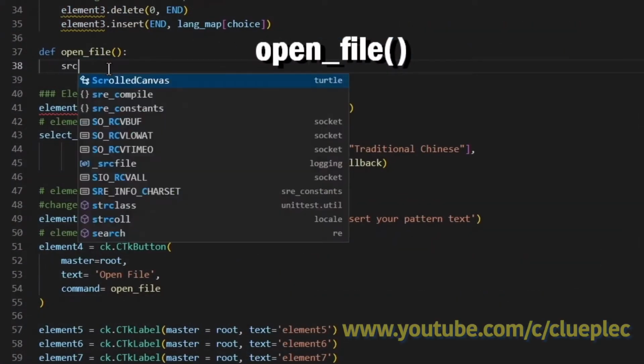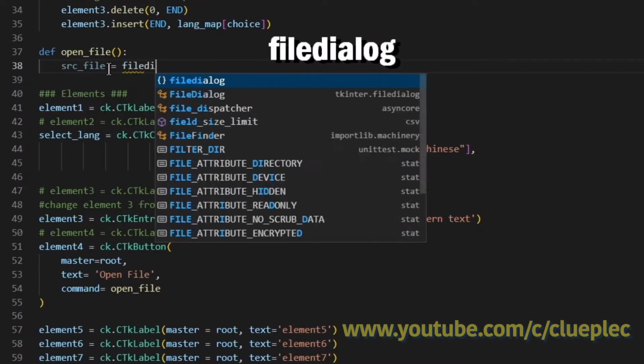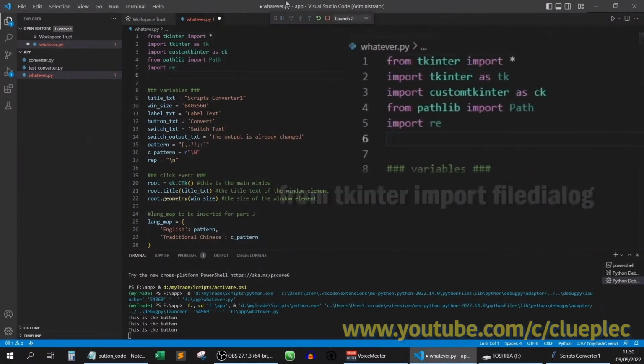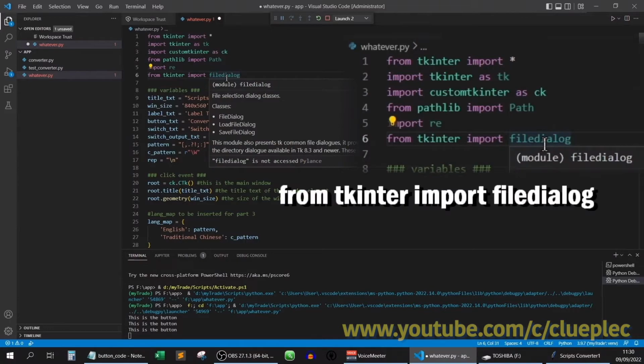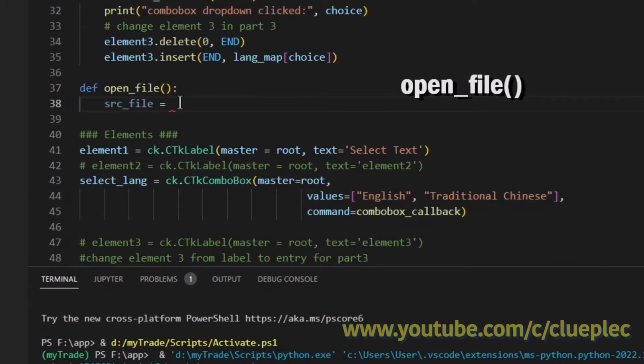Under open file, create a source file is equal to file dialog. This file dialog isn't imported to the template. It's coming from the Tkinter package. You can either append TK in front of it every time or go back on top and add back this line of code from Tkinter import file dialog. So you only need to type file dialog.